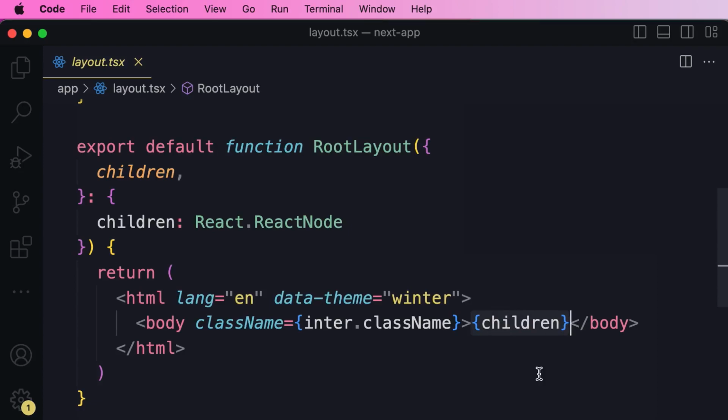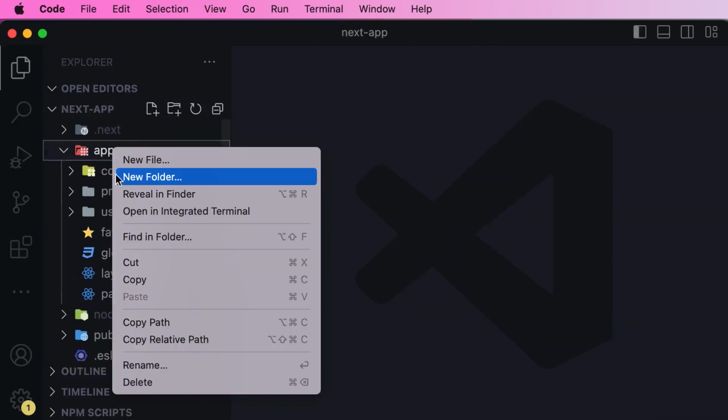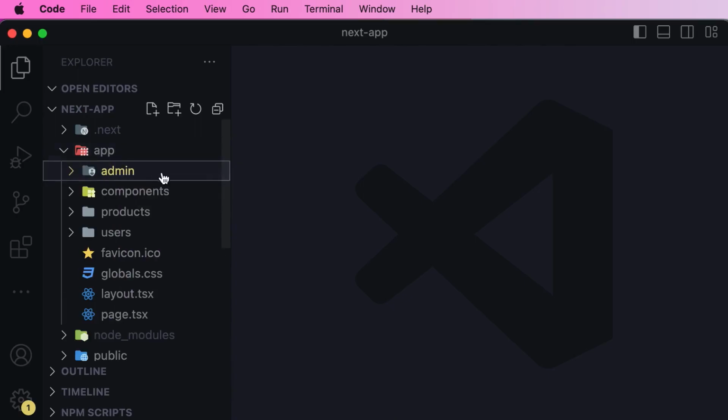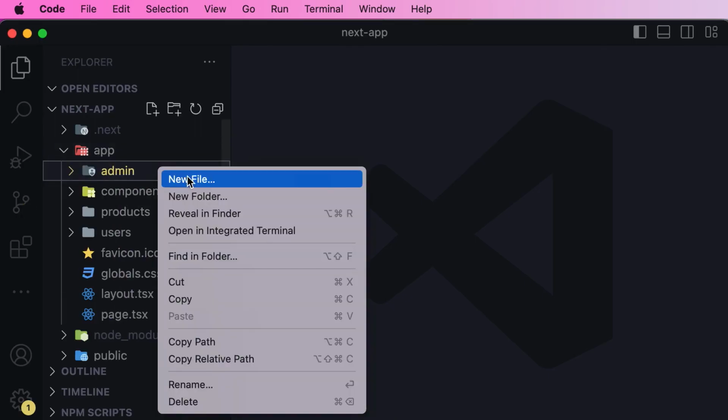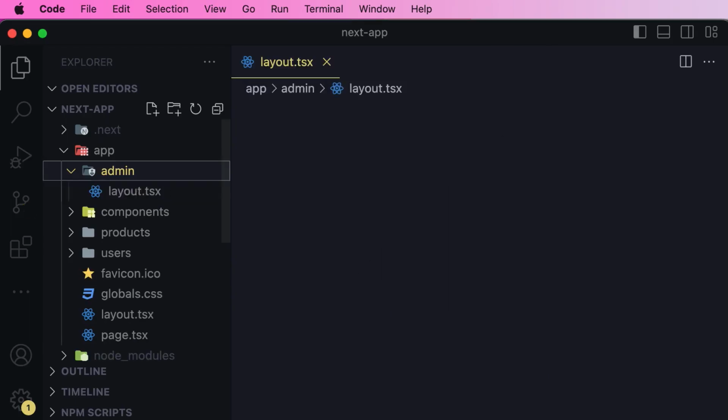Now we can also create nested layouts. For example, if all our admin pages need a particular layout, we can create a custom layout for our admin area. Let me show you how. So here in the app folder, let's create another folder called admin. In the admin folder, first we add a layout file. Make sure to spell it properly, all in lowercase, because this is one of the special files that the Next.js router looks for. Now, just like before, the extension can be JS, JSX, or TSX.